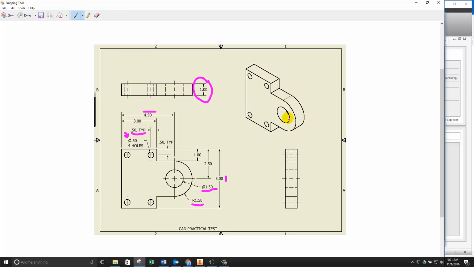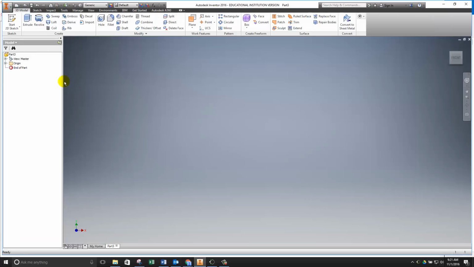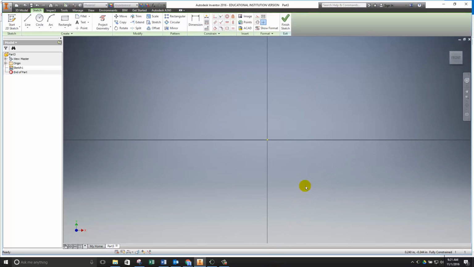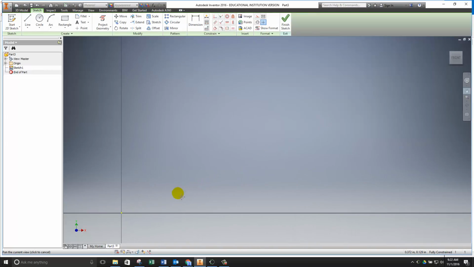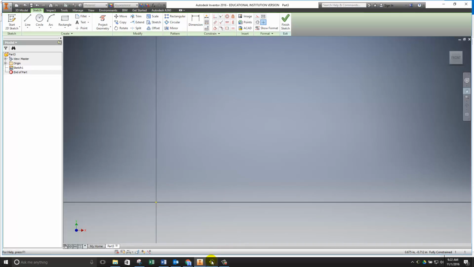So here's our isometric. We can identify all these different features in this shape, and I think we're ready to begin. So in Inventor, you're going to create a new part, and you're going to start a 2D sketch on the XY plane. Now I like to scoot this down so that I have plenty of room, and I'll zoom out a little bit to make sure that I can fit everything on the screen.